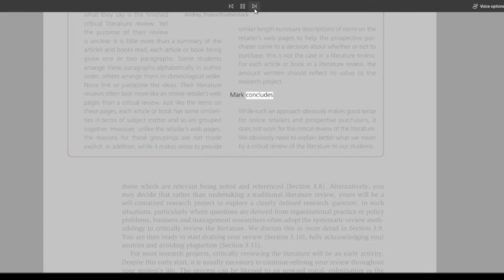Mark concludes: while such an approach obviously makes good sense for online retailers and prospective purchasers, it does not work for the critical review of the literature. We obviously need to explain better what we mean by a critical review of the literature to our students.